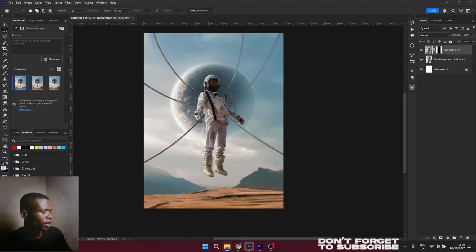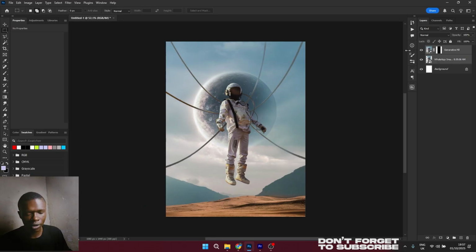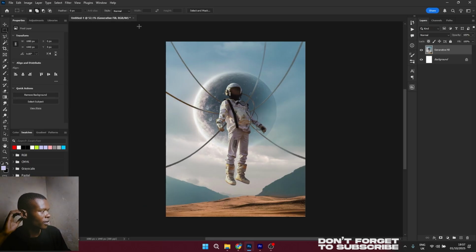All right, so we have the image extended with generative fill. We just need to pick which one we want to go with. I feel like any of these will do, either way, because we're going to get rid of those cables and pick something of our own. So we have the cables, and then let's go here and say select subject.